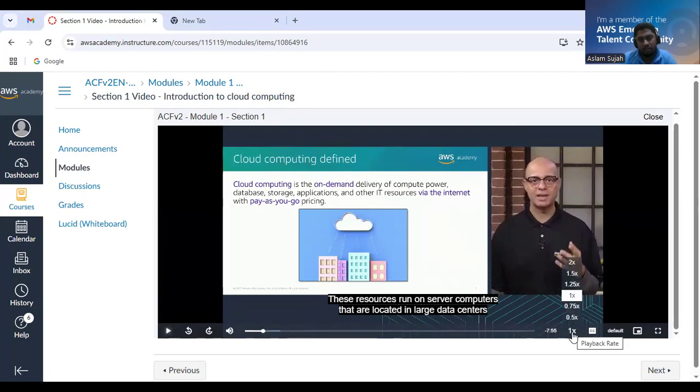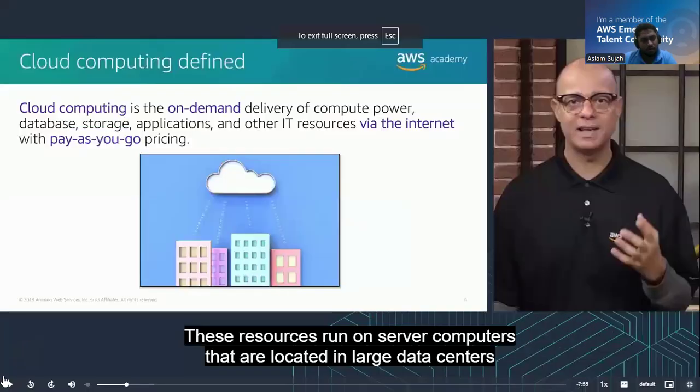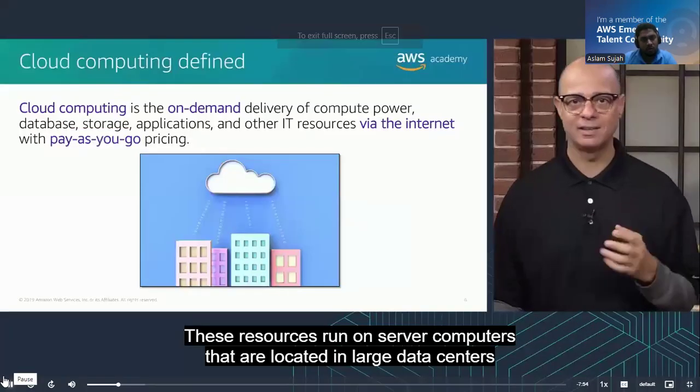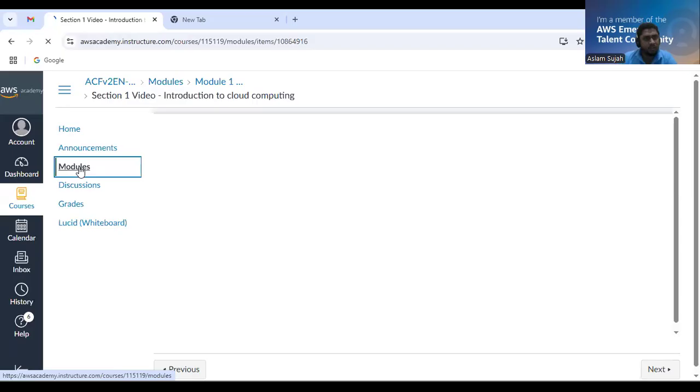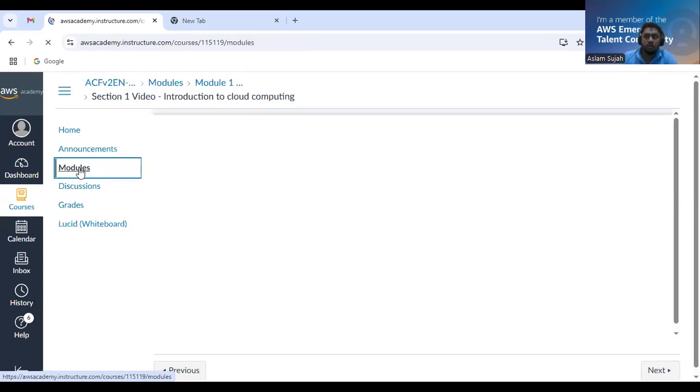If you want to speed up the video, you can pick that speed here. If you want subtitles, you can select the subtitles or turn them off. If you want, you can use full screen. There are so many options. You can play in full screen, and likewise you can exit it. So this is the way you can follow the modules.